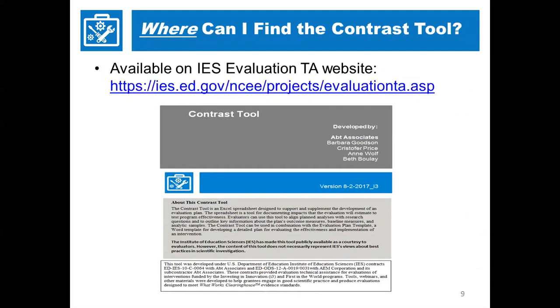And now, where can you find the contrast tool? It's available on the IES Evaluation TA website. It can be downloaded from there for your use.